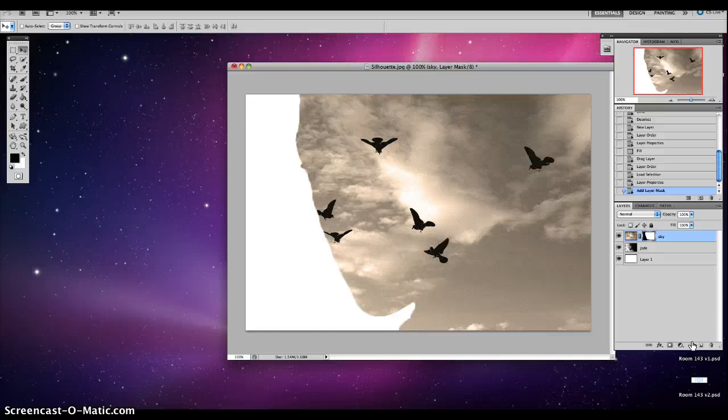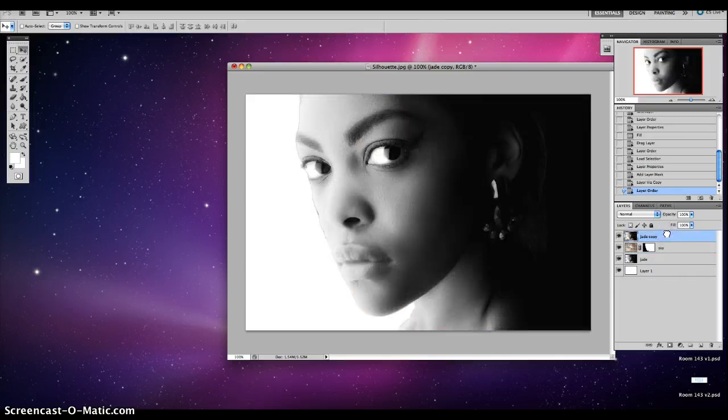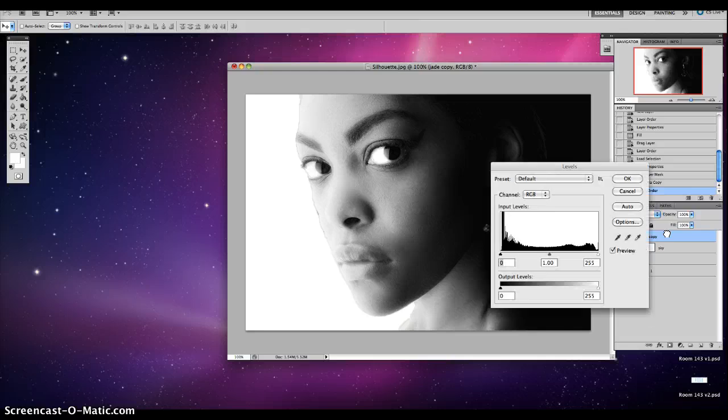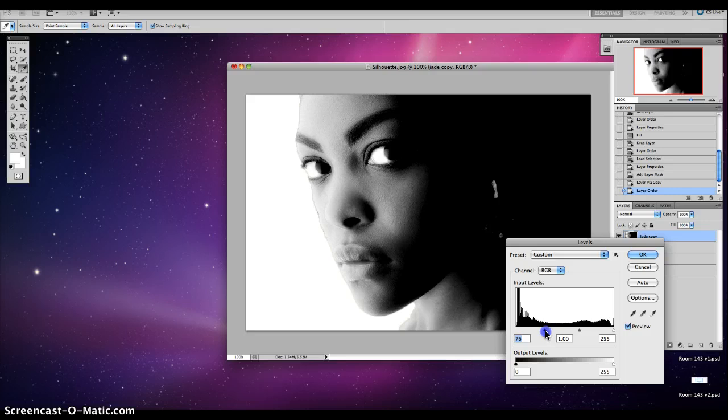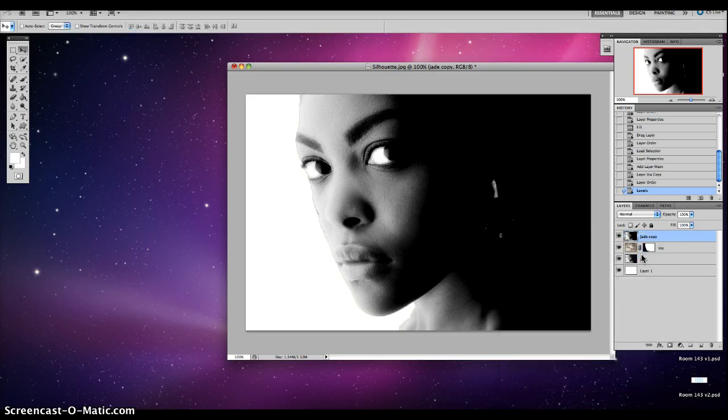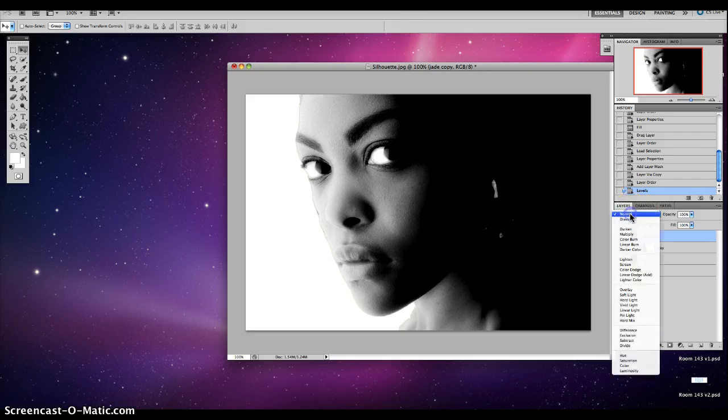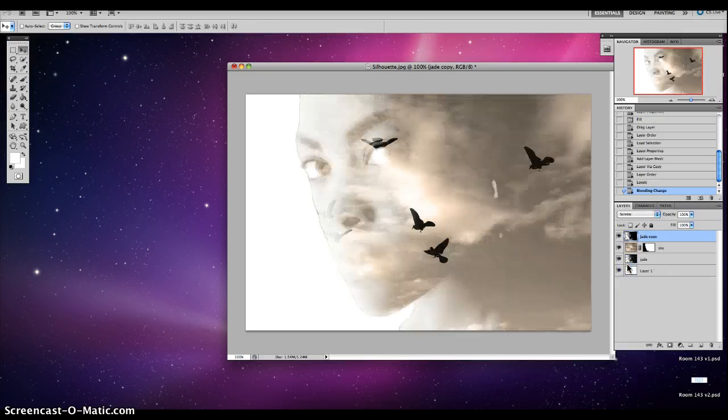Okay, now the next thing I want to do is duplicate the Jade layer, and I'm going to put it right on top of the sky layer. A quick way to do that is Command J, move her on top, just like that, and then I want to hit Command L and bring my blacks a little bit closer to her, in front of her face. That's just going to give me a lot more contrast there. And then I'm going to change the blending mode, which is right here in this bar, and change that to screen. Okay, now you're going to really start to see that come through.